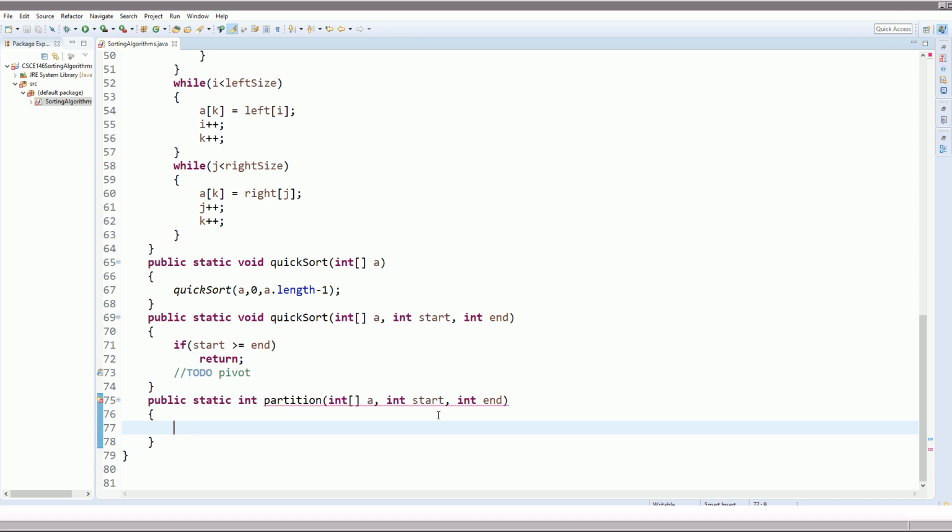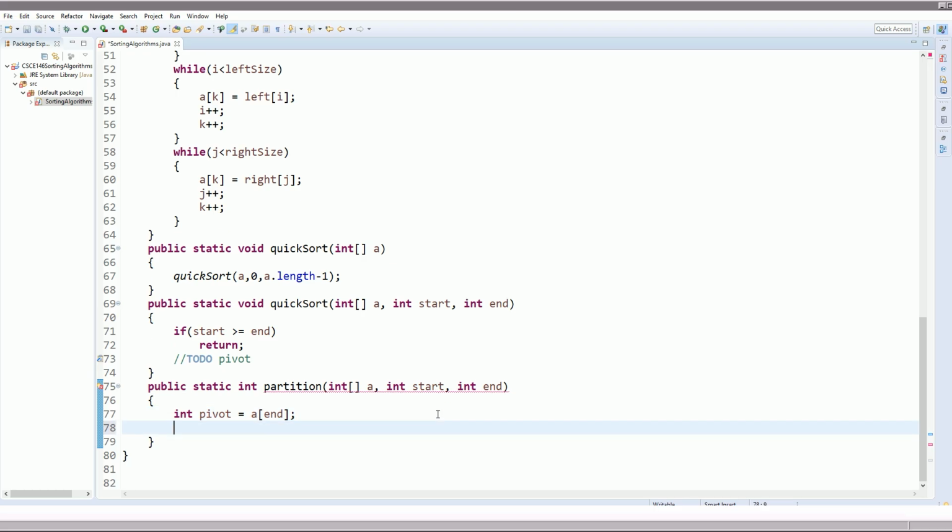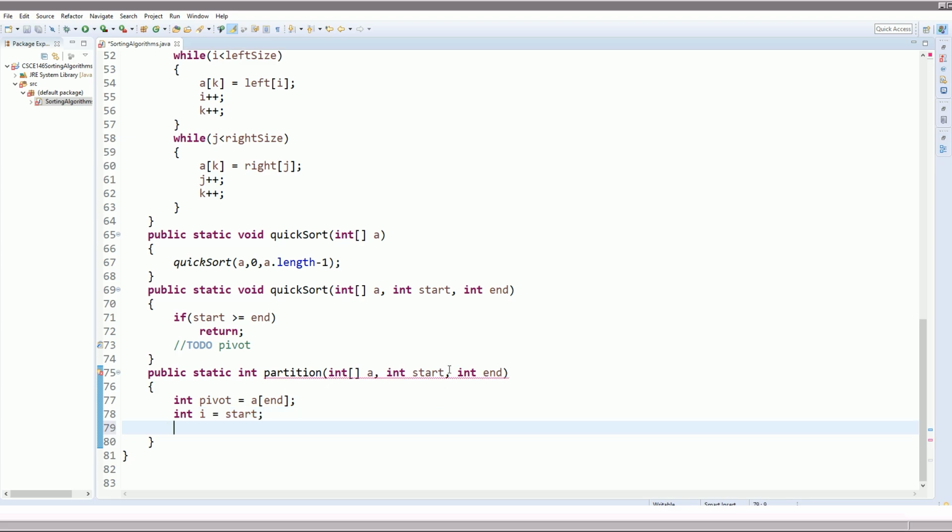So we're going to first start by selecting int pivot. This is going to be a at the end index, the last value in this array. To make this simple, we're also going to create an int i and assign that to the start index. Then, for int j equal to the start index, j less than or equal to the end index, j++.